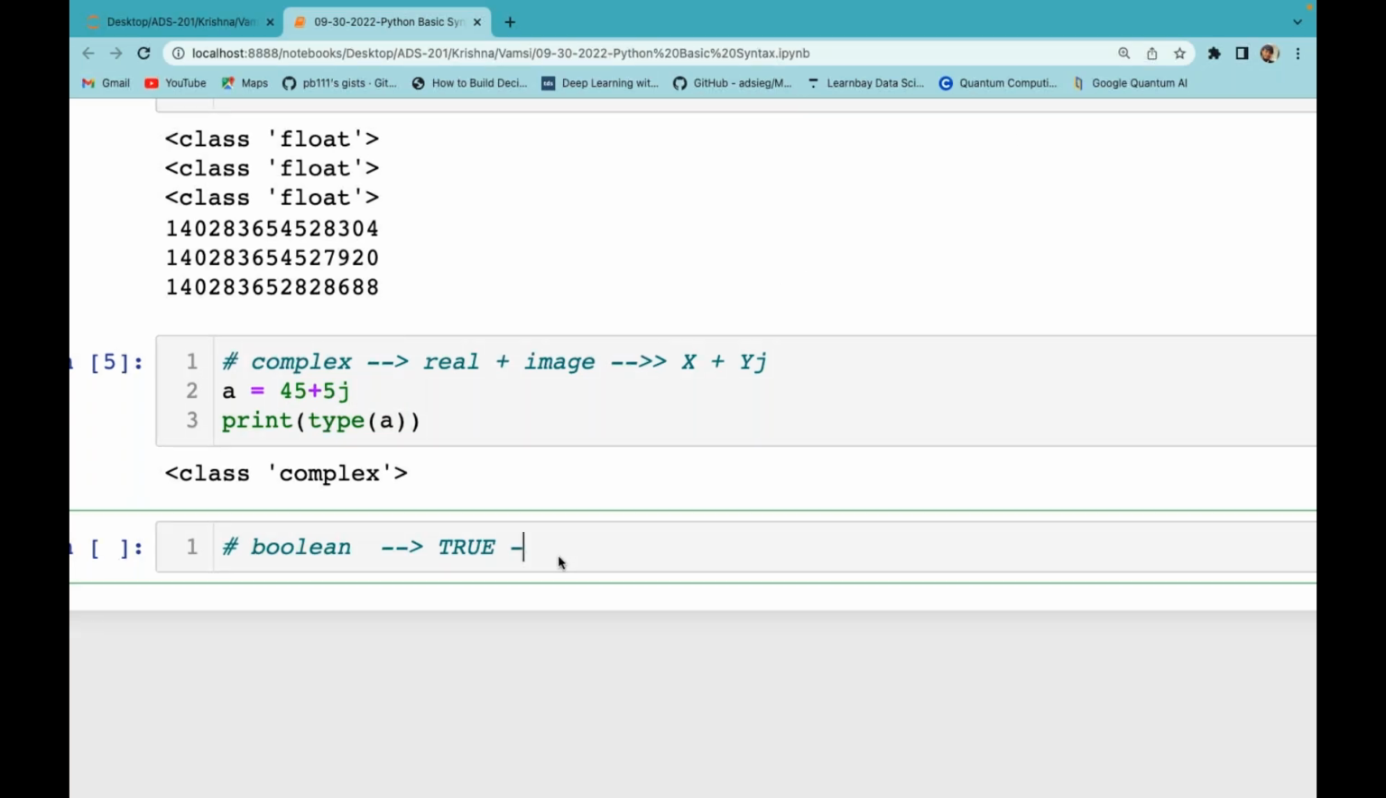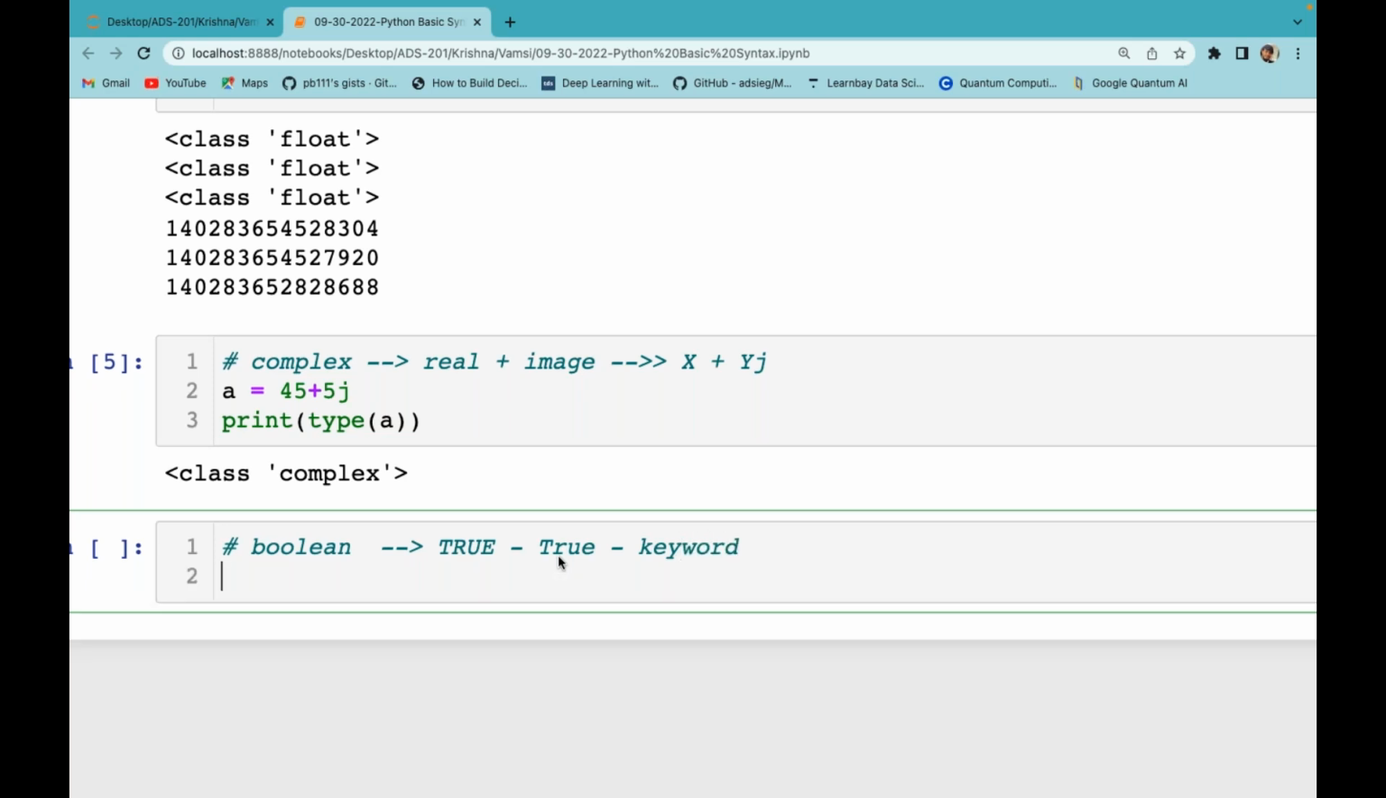Okay, so true is a Boolean true. That particular Boolean true represents a true keyword. Here, true is the keyword, so make sure it's a capital T, small r u e. It's a keyword. With the help of the true keyword, we can represent the Boolean true.